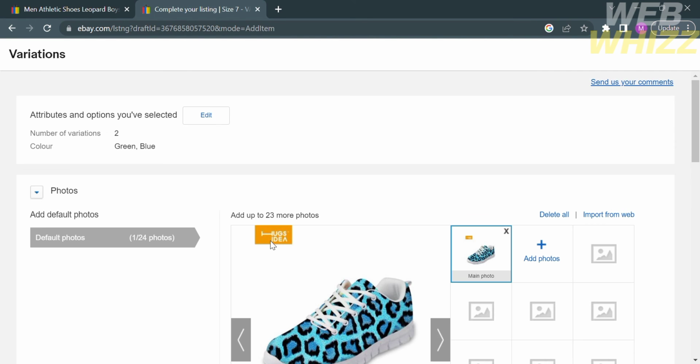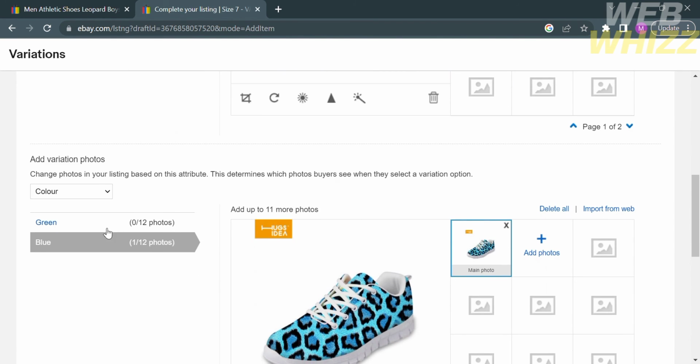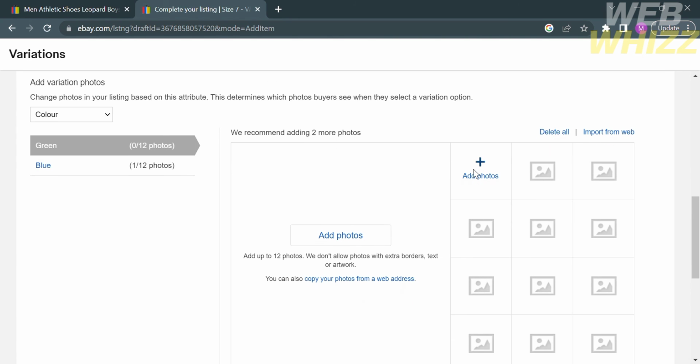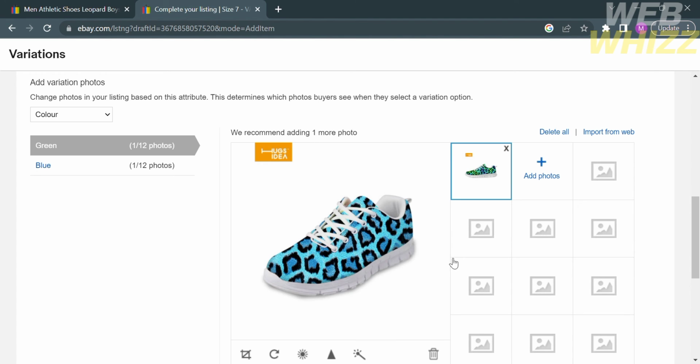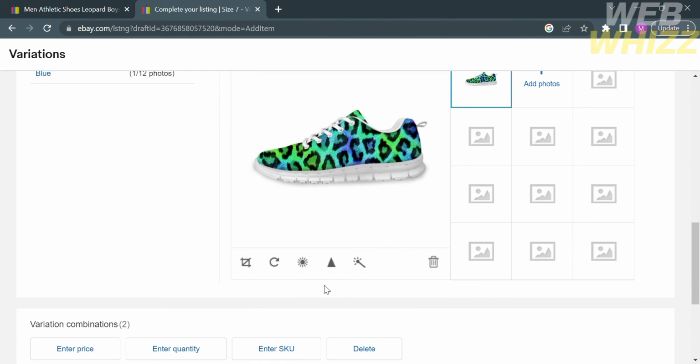And you will now be going back in here. From here, just scroll down until you find the options of color and kindly select the new option. From here, just do the same process, which is adding photos or importing media files from your computer. And after that, you will now have the preview picture of your green color.